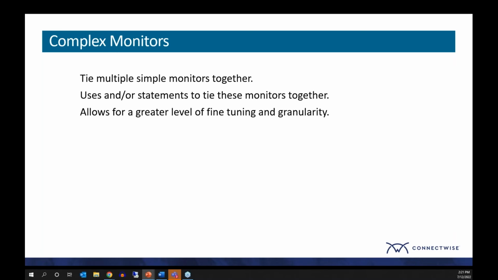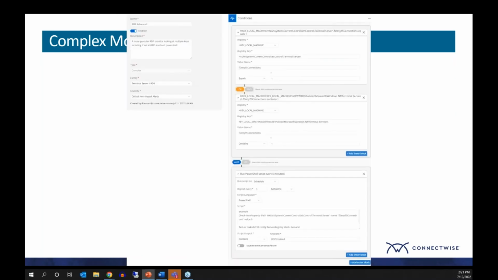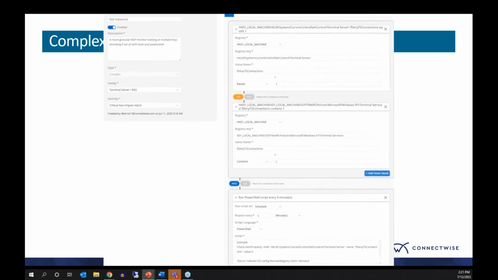And it just gives you a greater level of fine tuning and granularity whenever you're trying to build out a monitor. So let's take a look at this monitor here. I'll zoom in just one second, but this is when I select the complex type. I can now start building out any of the different monitors that I want to have in this environment.